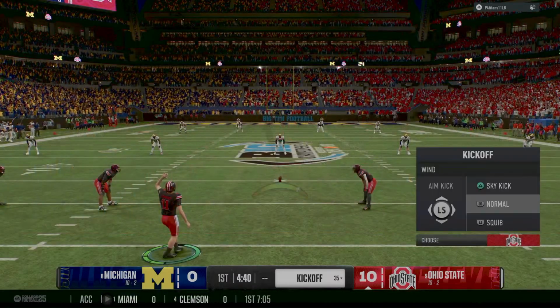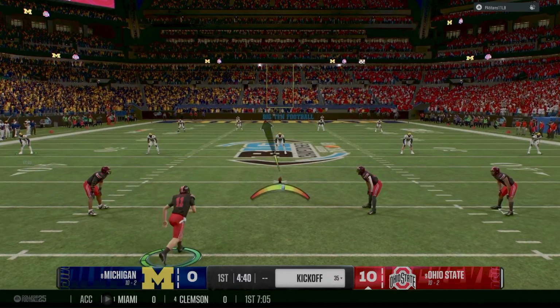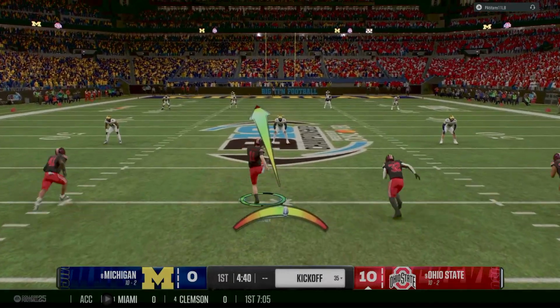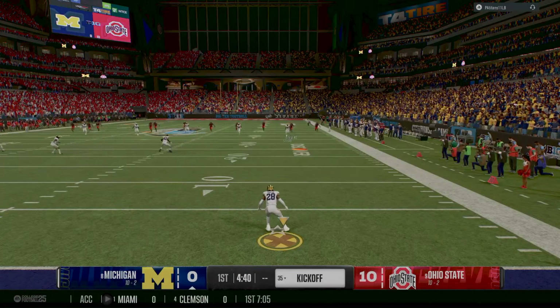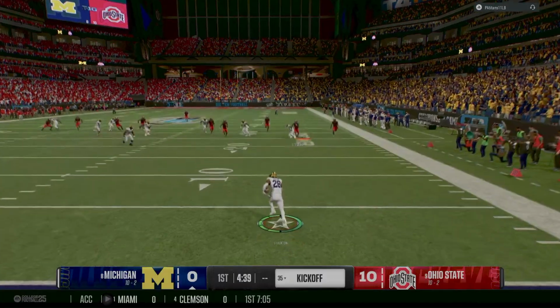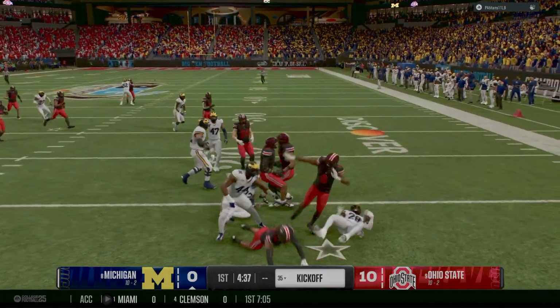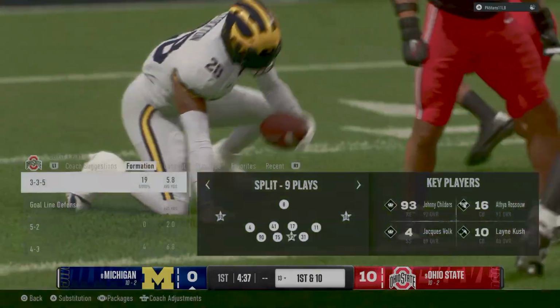Now the kickoff team is out on the field. And he takes this from inside the 5. And the returner is brought down.